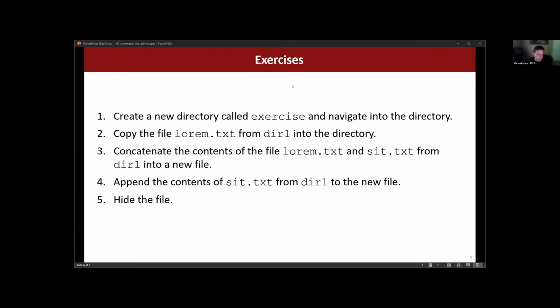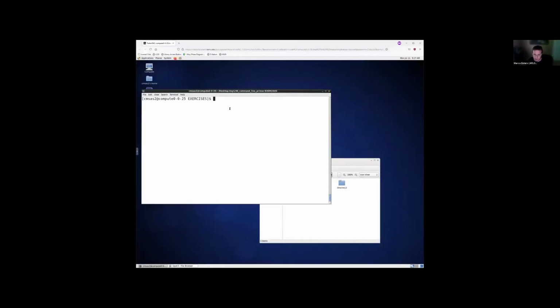Okay, I will start sharing my video portal again. And the first thing to do was to create a directory called exercise. This is done with mkdir exercise. And navigate in here, I'm going to use autocomplete tab to get in here. Then copy the file lorem from the dir directory. Here, it's done with cp lorem.txt, and we just want to copy it into the directory, and we use the dot as the current directory to get there.